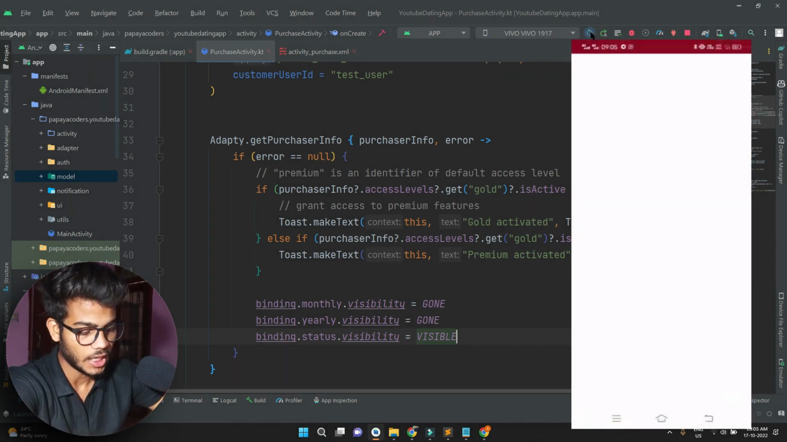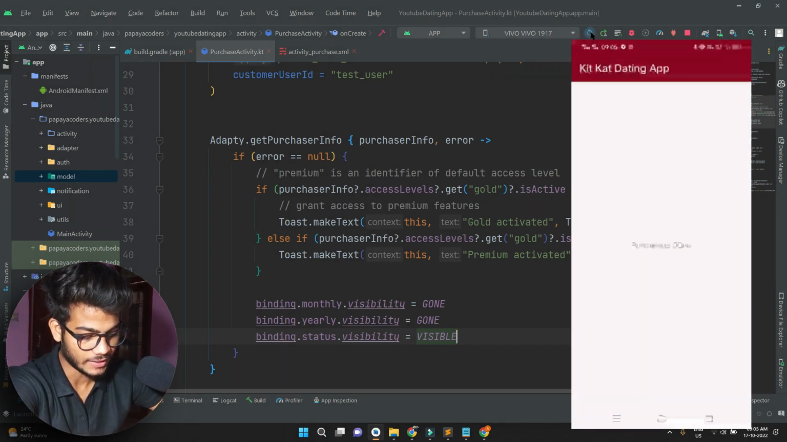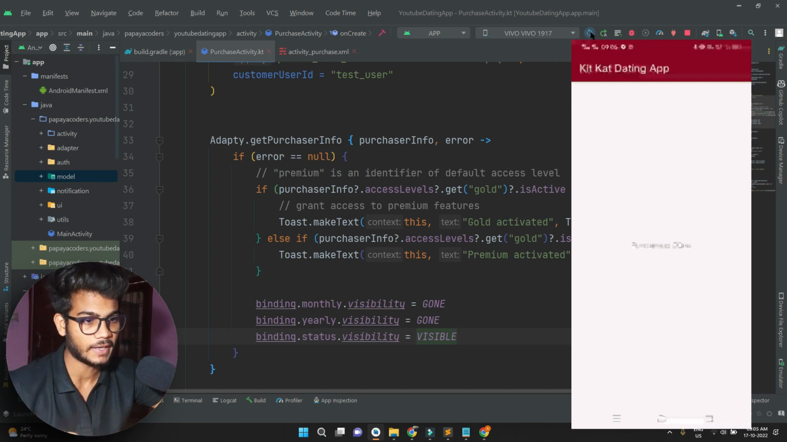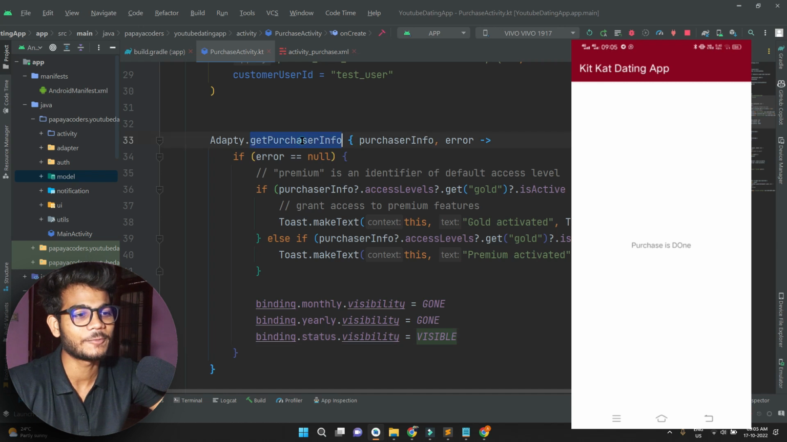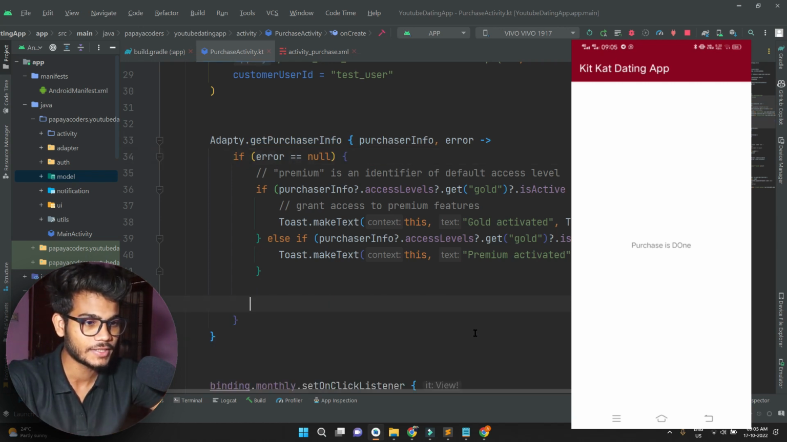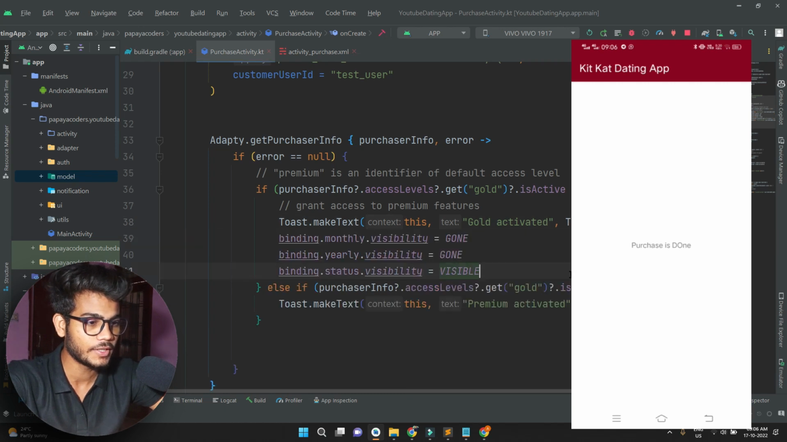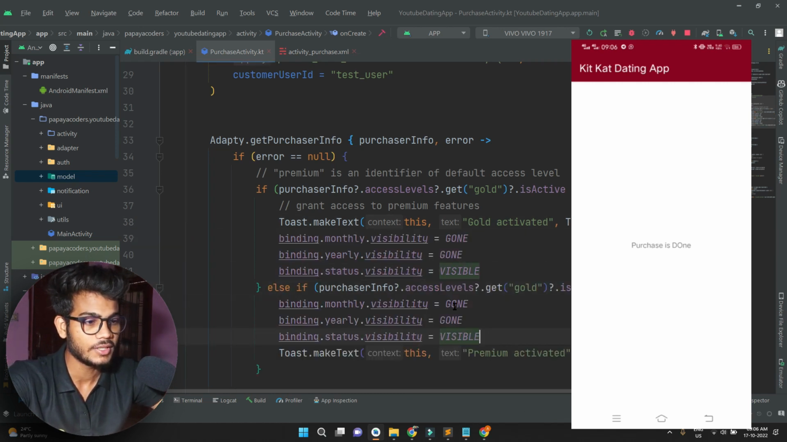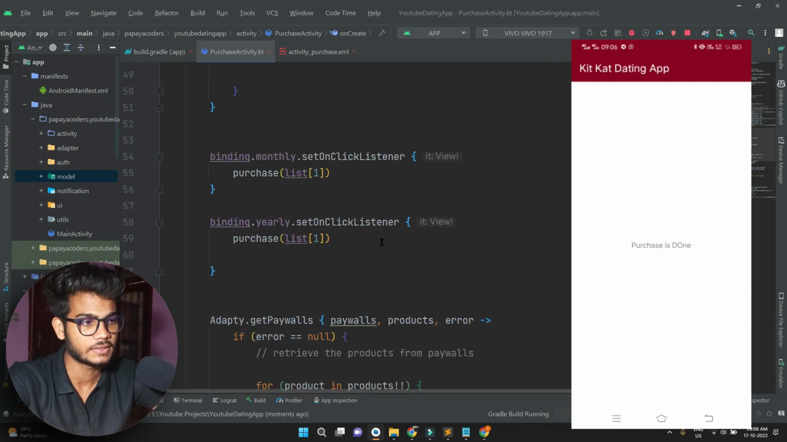Click on this button. Our application launches here, and it is already showing purchase is done, like if error is equal to null. I don't know why it is showing purchase is done. We haven't taken any purchase here. Oh sorry, it is getting the purchase info, whichever purchase info we have. So it will execute once, and the error is going to be null. We have to cut it from here and put it here and also here. So if any access level purchase is done, then only we need to show and hide these things.